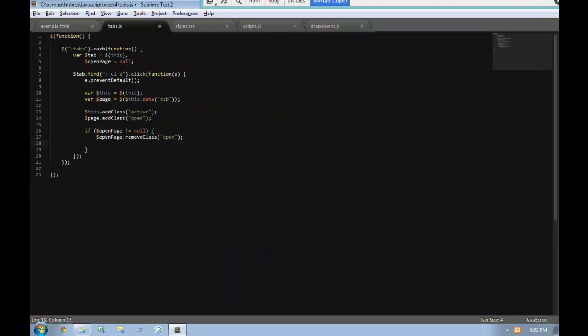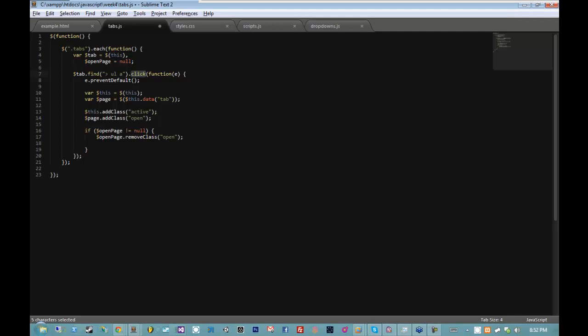To do that, I actually need to retrieve a reference to that A tag. There's a couple ways we can do that. The easiest way would actually be to, instead of using a click handler, use an each handler. The reason I didn't show this at first was because we didn't need it until now, and there is a fairly complex reason why we do need it. It all comes back down to scoping.